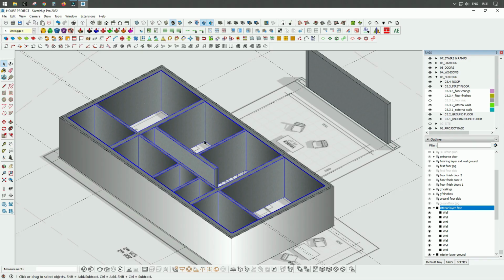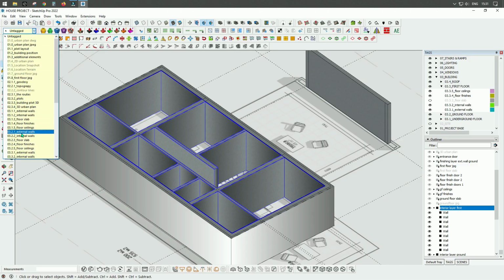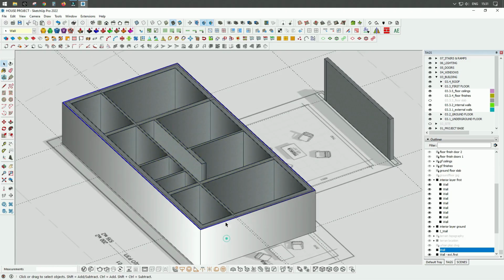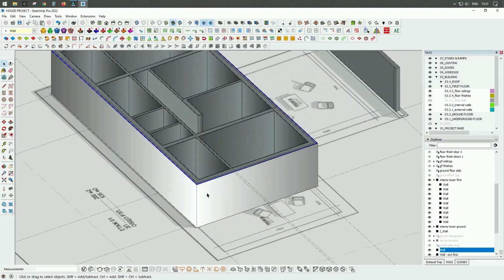Now I have to assign a tag to this main group, so the tag will be the same, internal walls of our first floor, and this is 03.3.2. 03.3.2 internal walls, so they are tagged.